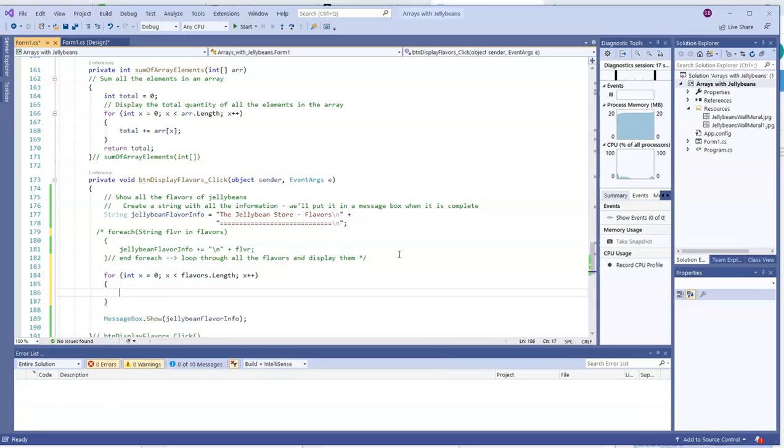So I'll just go with int x equals 0 as the initial value, x is less than flavors.length, and then increment x up by 1 with x plus plus. We'll use one for loop to get through both arrays. So we're still creating a string with jelly bean flavor info, and we'll use plus equals because we keep adding to it, or concatenating it.